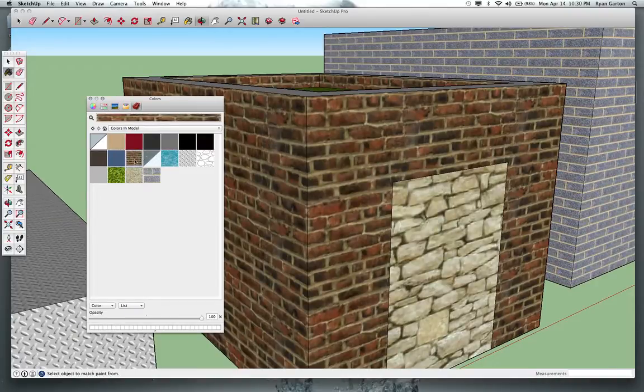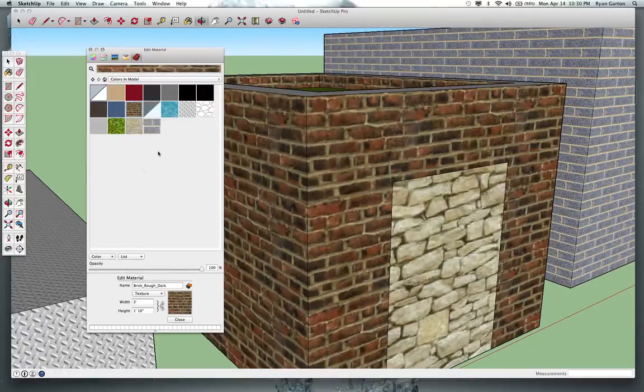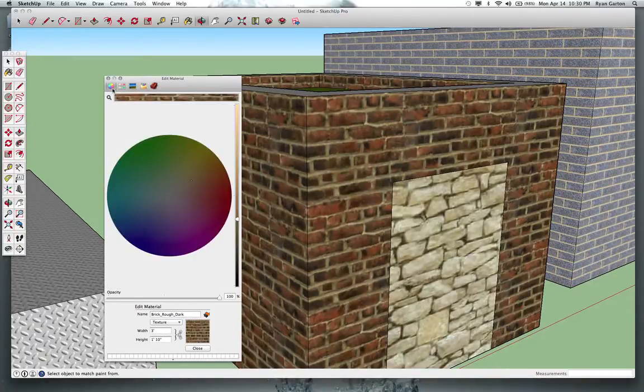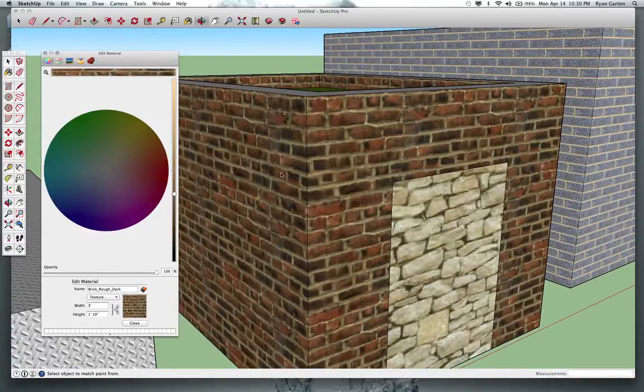So I'm going to select my brick, and I'm going to go to my edit again. And instead of dealing just with the size and the opacity, on a Mac I have the option to click over here to my color wheel, and this is where I can start actually affecting the color of this.